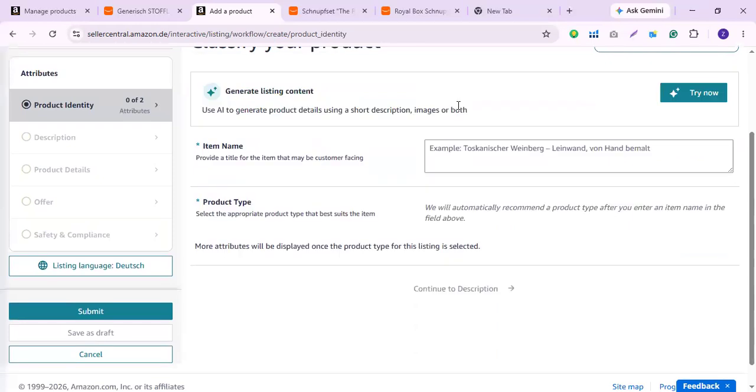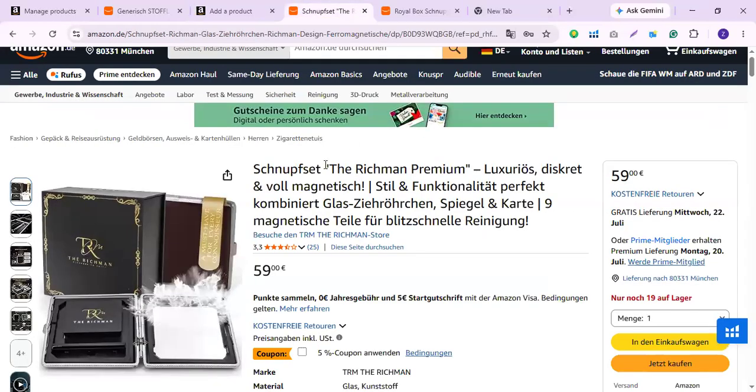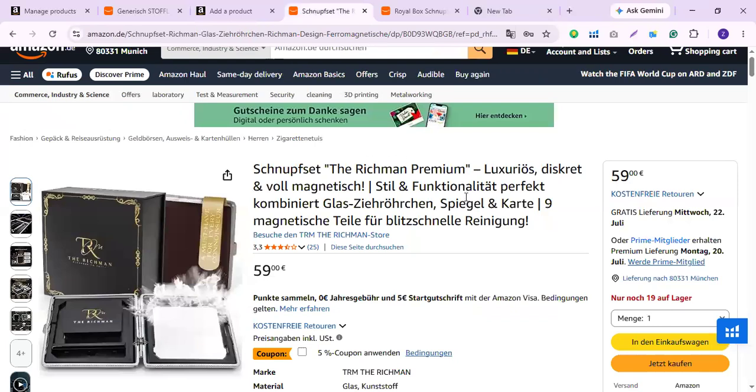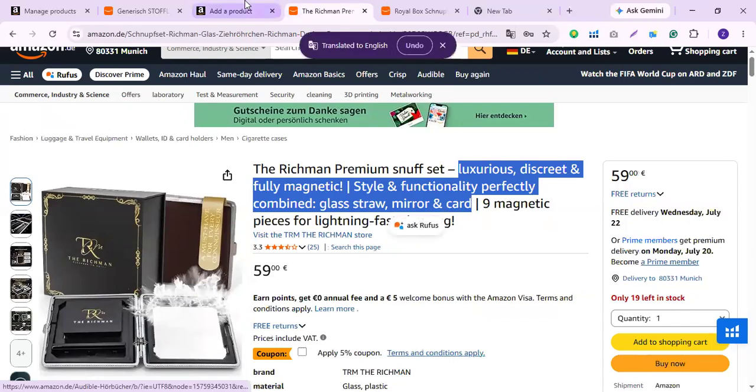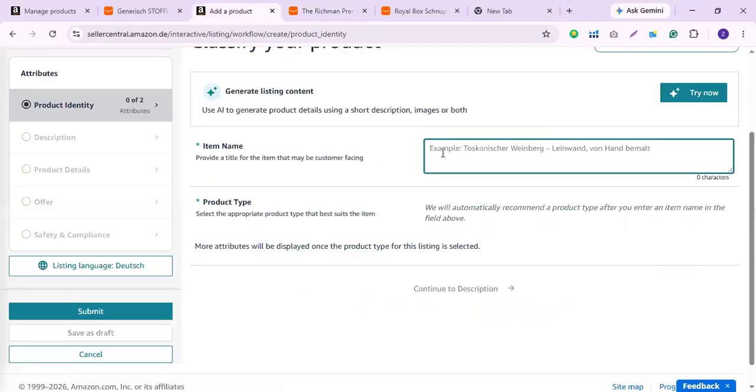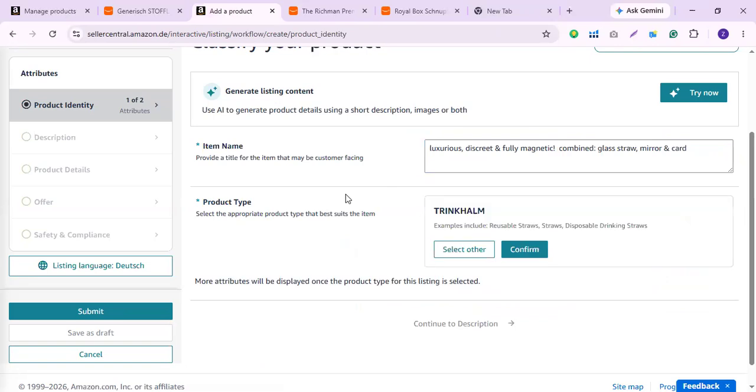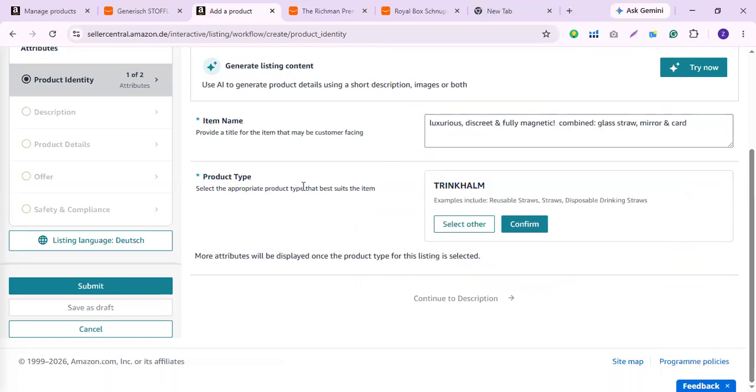Okay, so here you need to enter your product name. In our case, I will enter the name of my product. The name needs to be less than 75 characters. After that, you need to confirm the product type. If it's exactly the same, you can confirm, otherwise you can select as well.